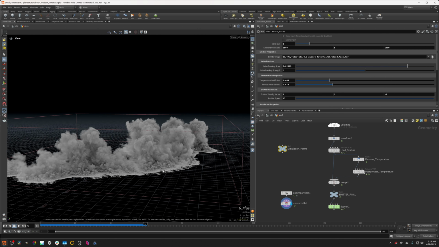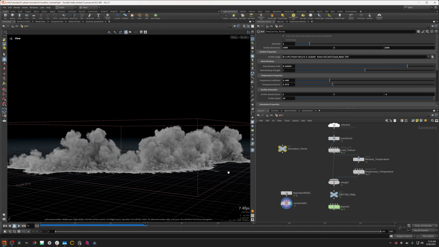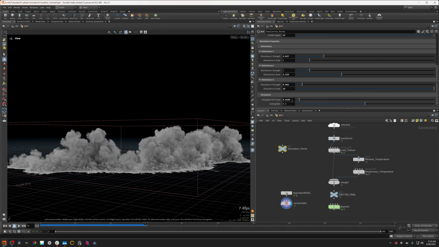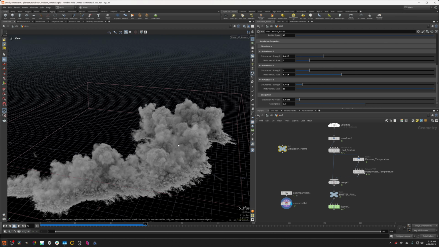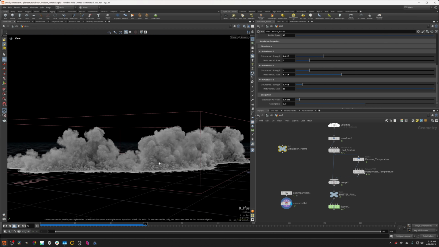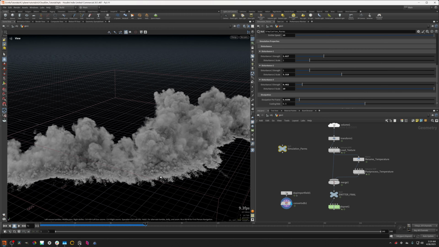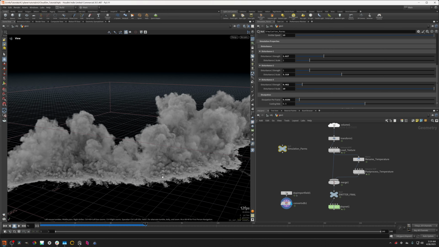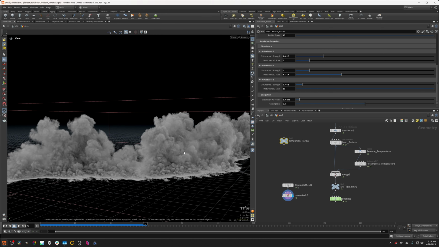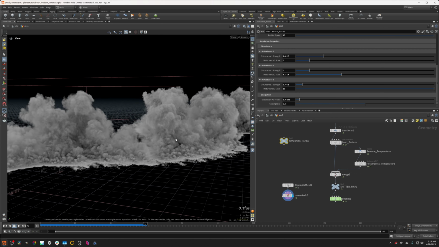Alrighty, so I've simulated this a bit more, and I'm quite happy with this. I changed the dissipation down to 0.025 just because I think this works best, but other than that, it's the exact same. So let's focus on cleaning this up and getting it ready for export. Number one thing that I see, this is really not very dense for clouds, so we're going to want to increase the density a little bit more.